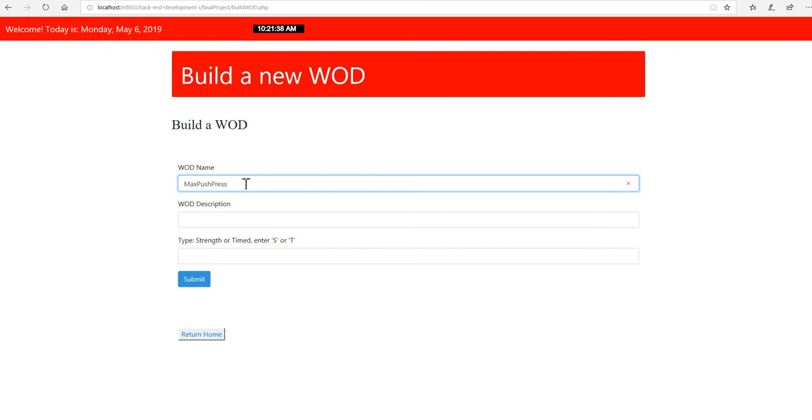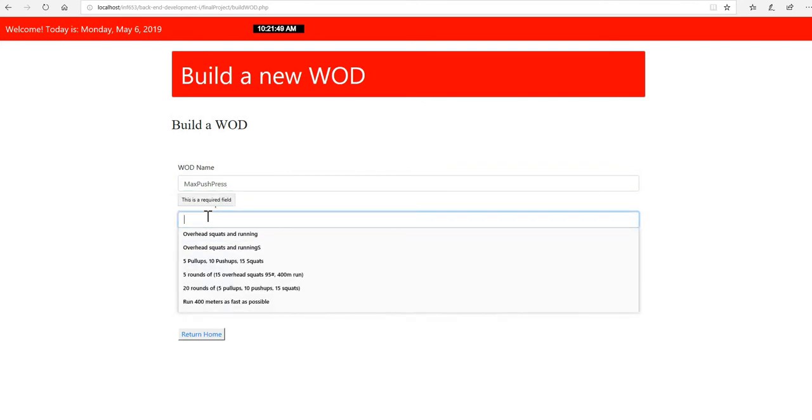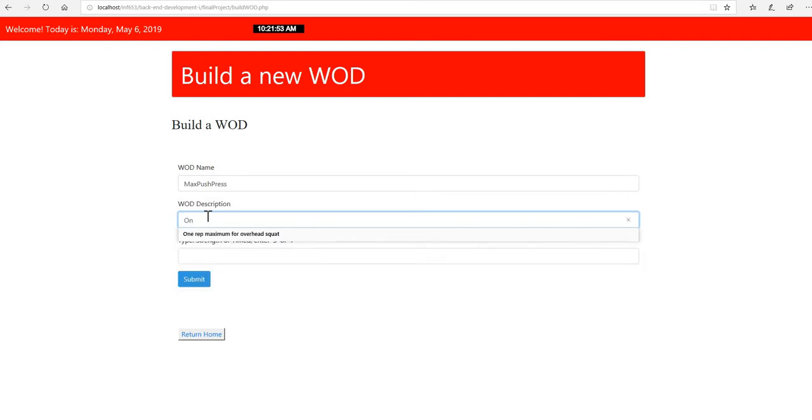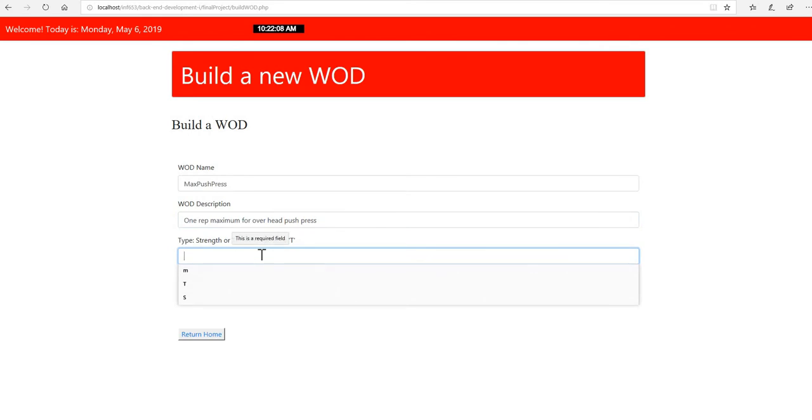Now I made it so that no spaces are allowed, letters only on this field, just for simplicity's sake. But on the description, you can basically type whatever you want. So we'll call this 1 rep maximum for overhead push press. Now I have this workout type.